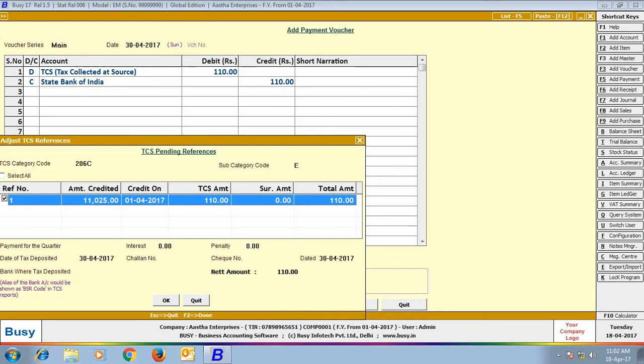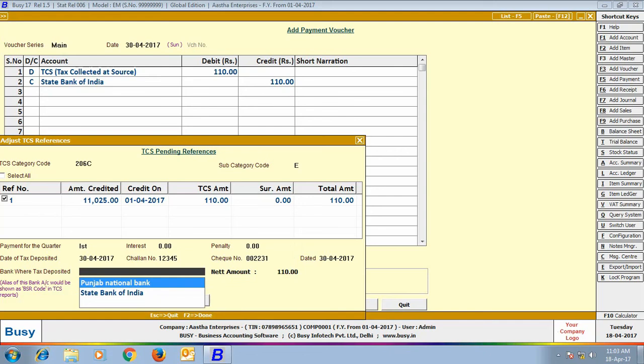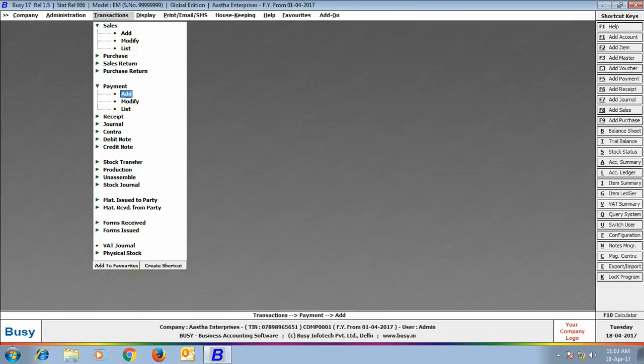At the bottom of the window, we will enter details related to the payment of the TCS, like which quarter we are making payment for, date of tax deposited, challan number, cheque number and the bank where tax is deposited. By default, the value you have specified in the alias field of the bank master will appear as the BSR code of the bank. Click Save button to save the voucher.